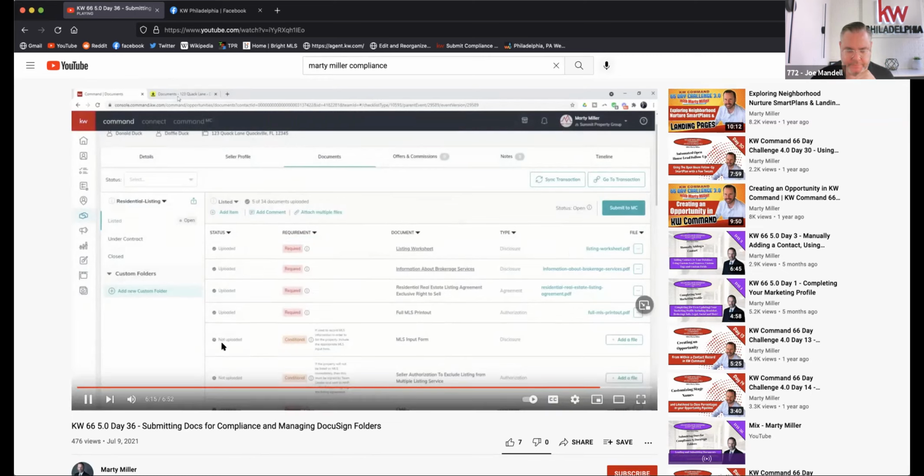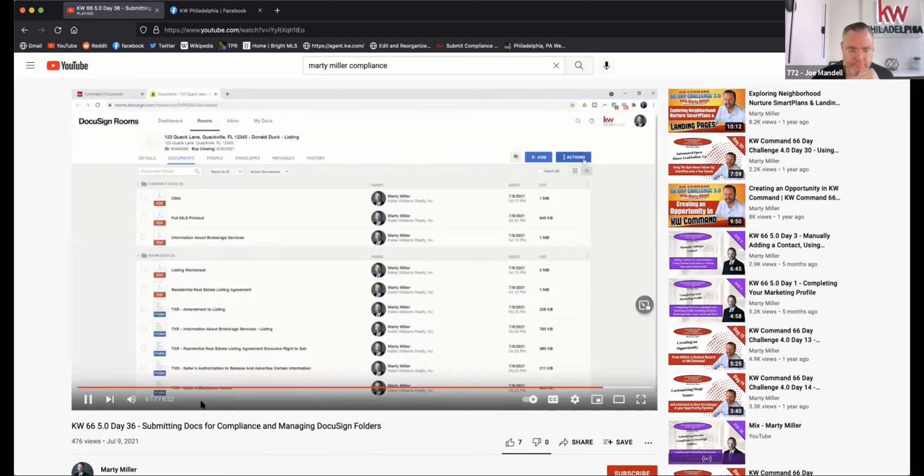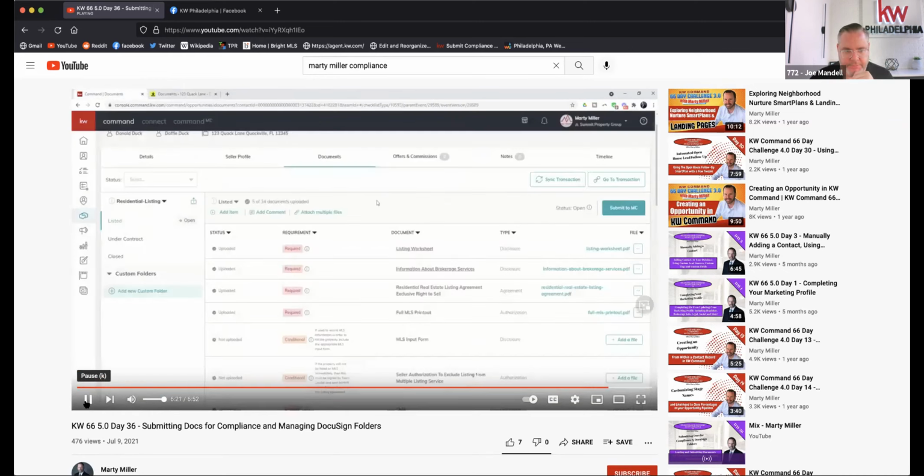So that's essentially Docusign folders through the actions menu, right? The ability to add different folders, and then inside command, how to load your Docusign documents into your placeholders, how to remove them, how to search for those documents, and how to sort by folder. So, all right, that basically gives you a good idea of how to use Docusign with command.